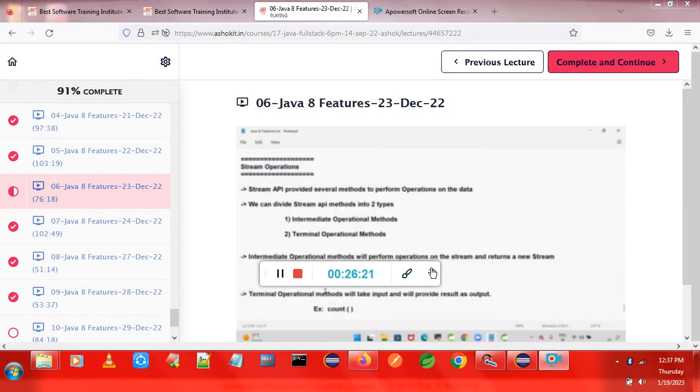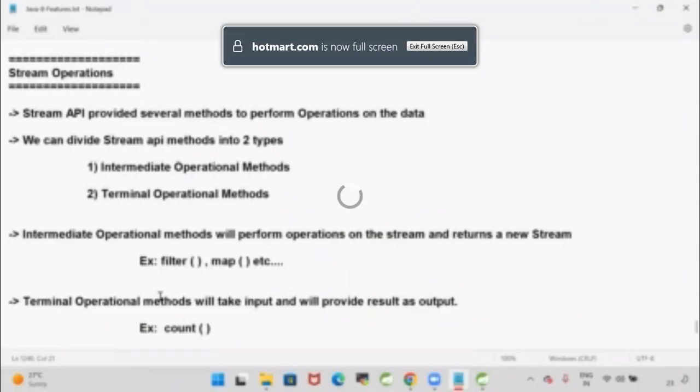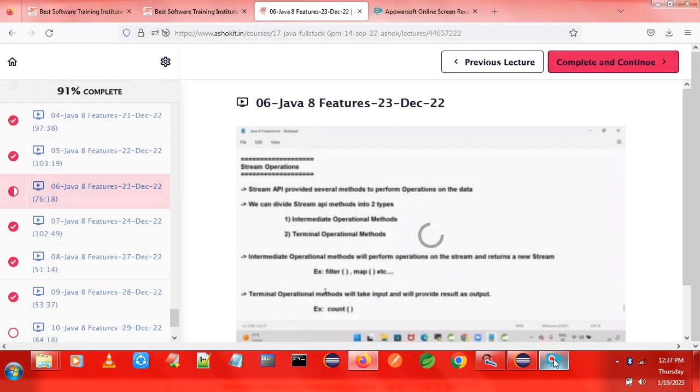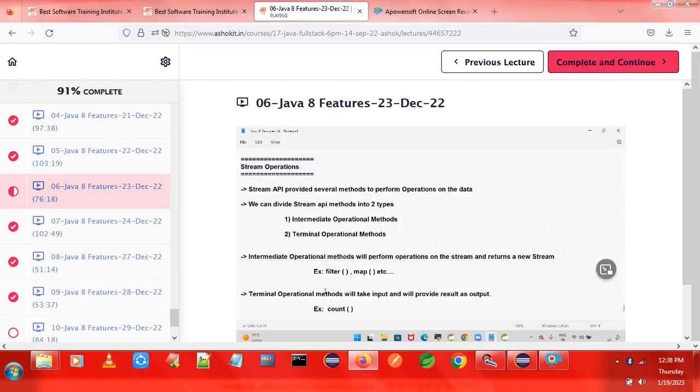Stream API provided several methods to perform operations on the data. We can perform those operations in two ways: intermediate and terminal. Intermediate operational methods will perform operations on the stream and return a new stream. Terminal operational methods will take input and will provide result as output. Example, count method.